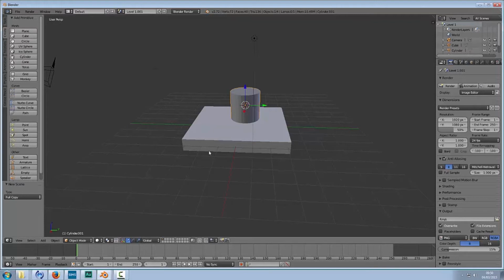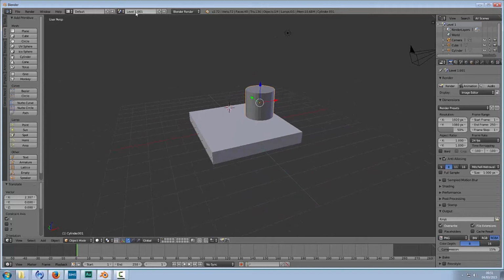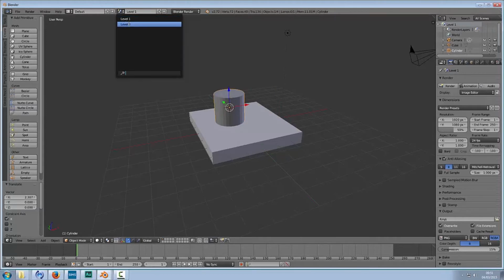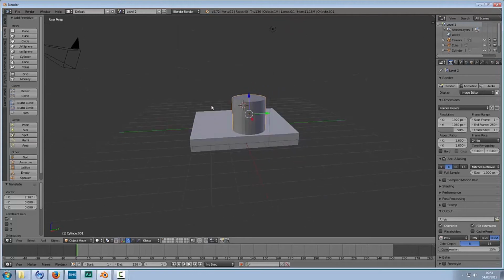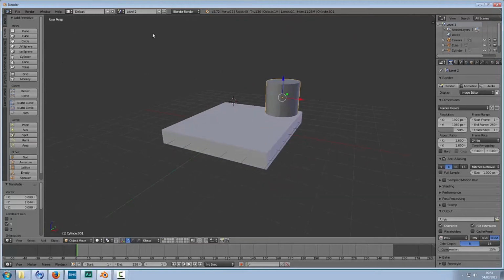I'm just going to move this about a little bit. You'll see it now says level 1.001. I'm going to change this name to level 2. And you can now see in the drop down menu that I've got two levels, level 1 and level 2. So everything's identical in them, apart from now I can start to move things around, and when I go between levels obviously they will have moved.